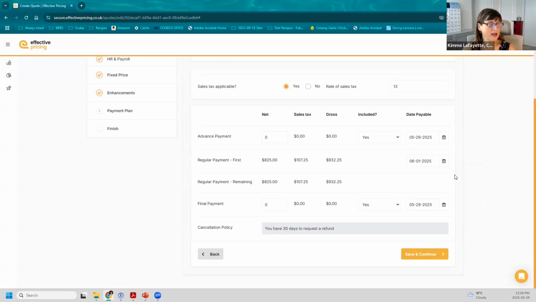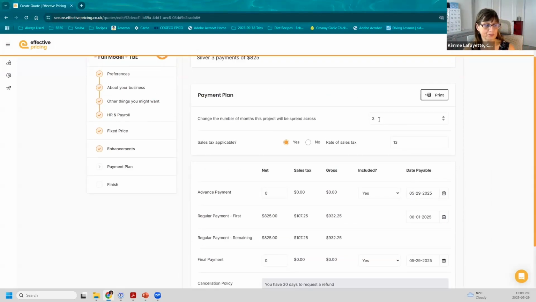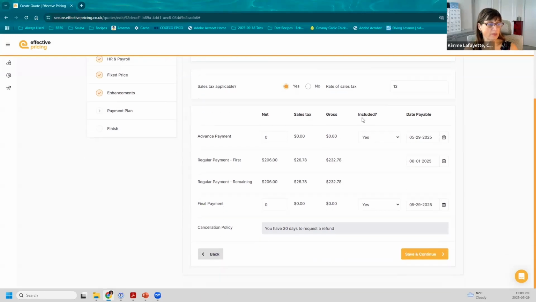And then it doesn't give a regular payment remaining breakdown because, since we're using a monthly recurring module, it's going to assume that payments will be July 1st, August 1st. It's just going to assume that it will be monthly after that. You also have these options of advance payment and final payment, and then this box that says included. So let's take a look at those. You'll see right now they both say 0. But let's take a look at why you might want to use those.